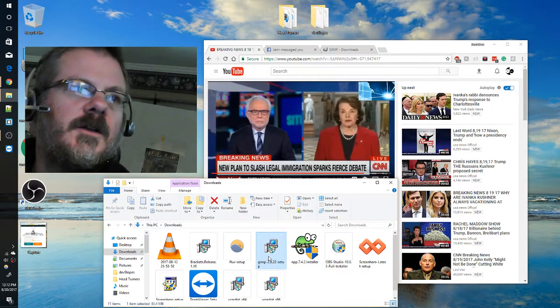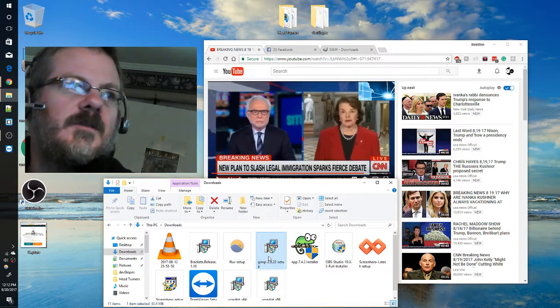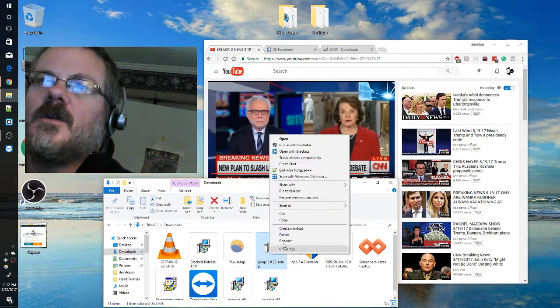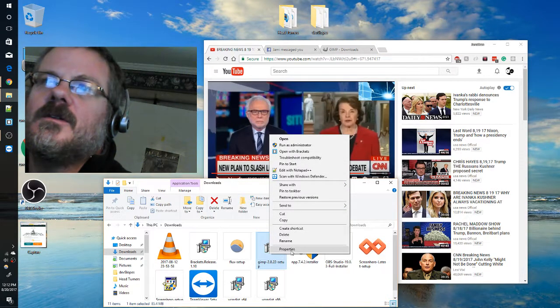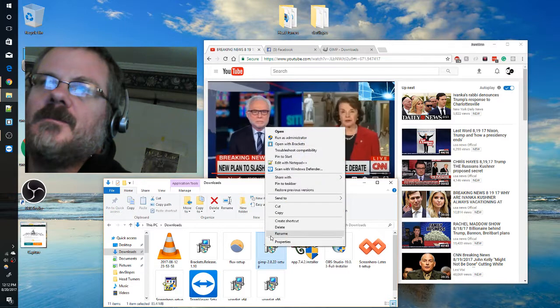This right here is what I already had downloaded of GIMP. If you right click, you don't necessarily need to open it. Run as administrator might give you what you need. I don't see any other runs, but we'll just want to delete that just for clarity.